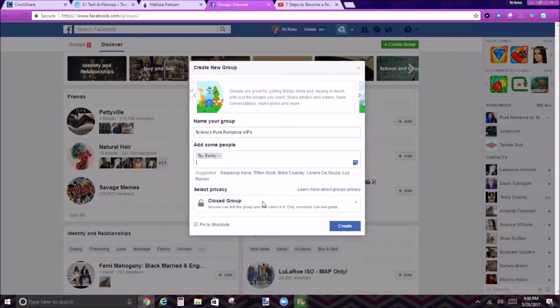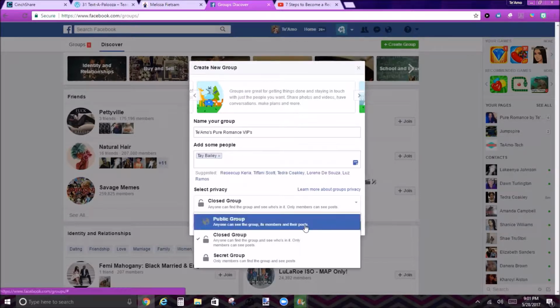I don't mind. And then you always want to make it a closed group, because if you see, anyone can find a group and see who's in it. Only members can see the post. So once you create your group, you have a link, and I'll show you that, and you'll be able to use that link, like, you can post it everywhere. People can click the link and request to join your group, and then you can approve them in. But if you do public, then, you know, anybody can see all your posts.